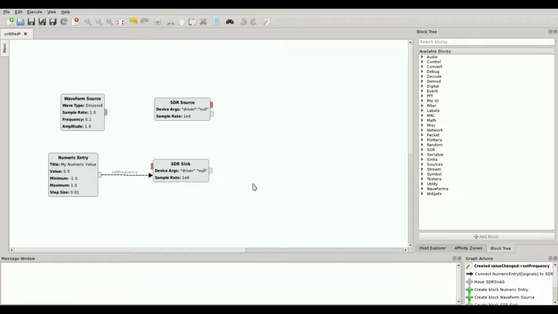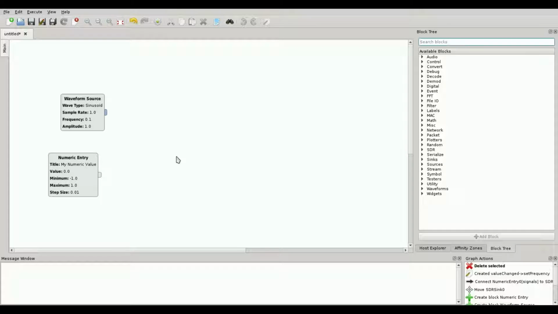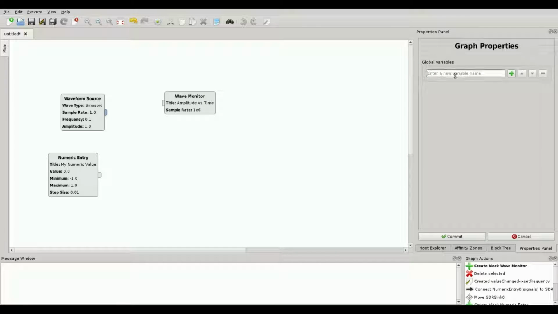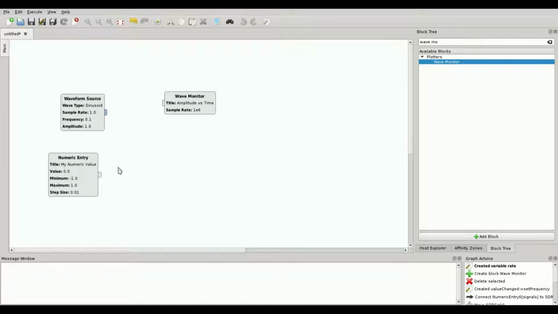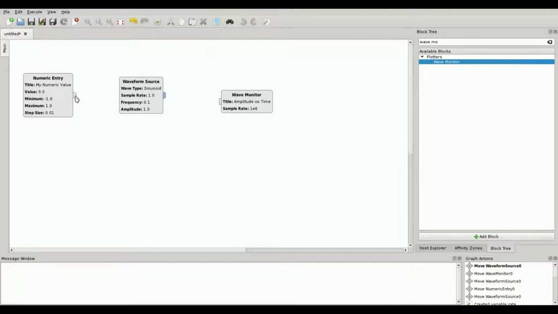Now let's show off the new click, drag, and release connection mode and create a topology while we're at it. Let's go to View, unselect the old click connect mode. We're going to add a new block. Let's do some settings. And let's make some connections here. So we're going to use a slider to modify a frequency, and we're going to view it on the wave monitor. So let's go. So I'll click on the signal emitter and drag without releasing.